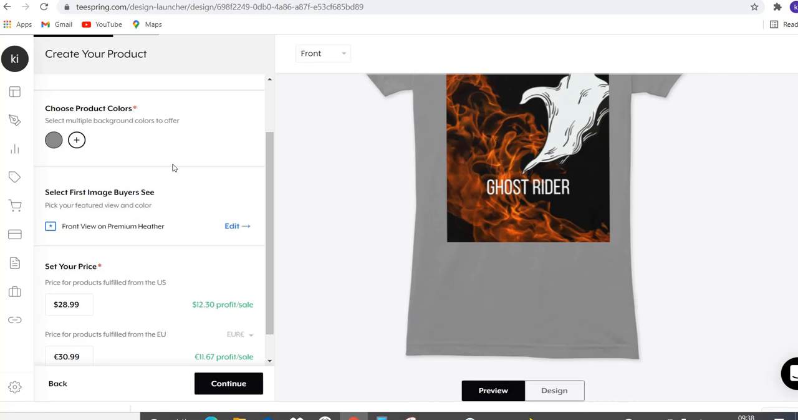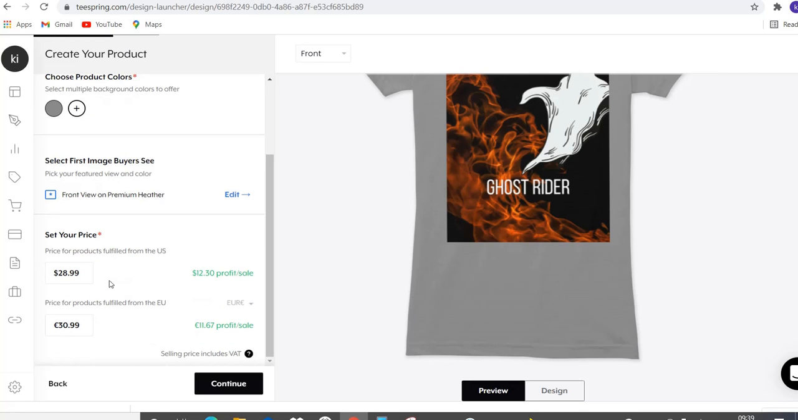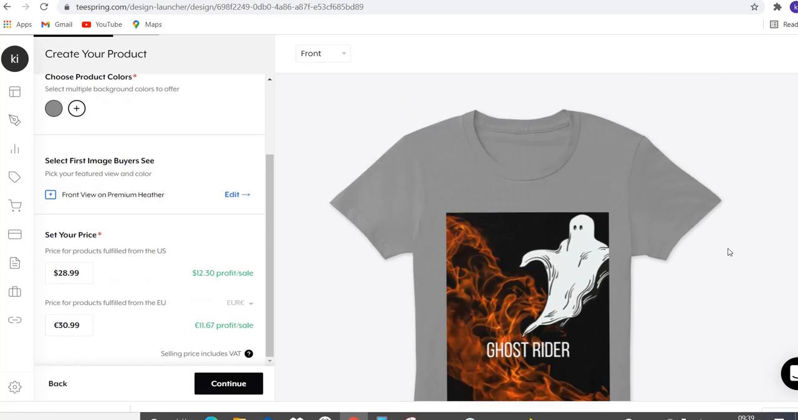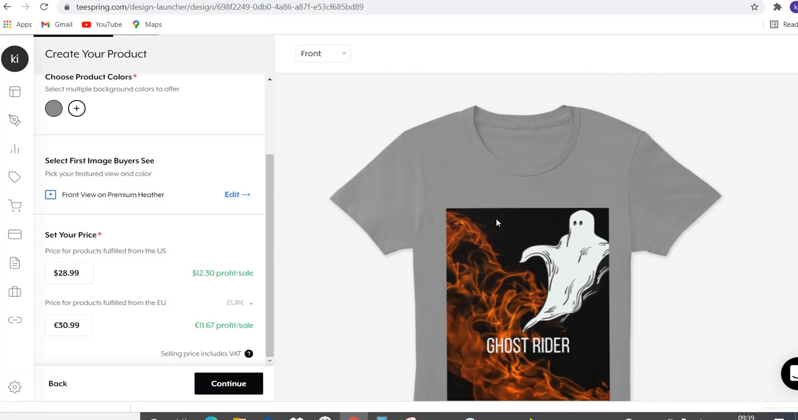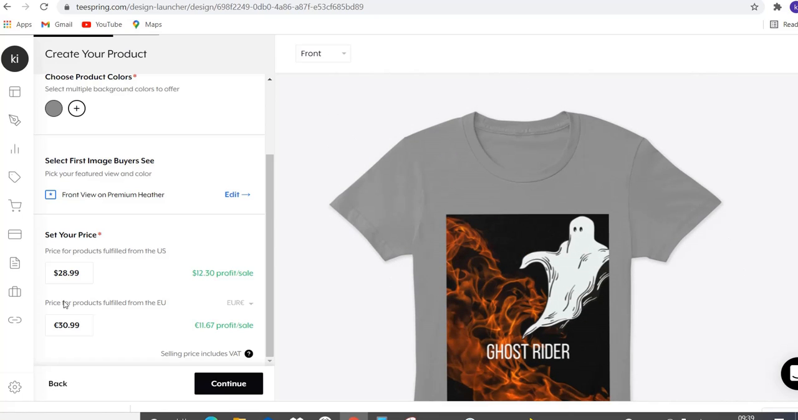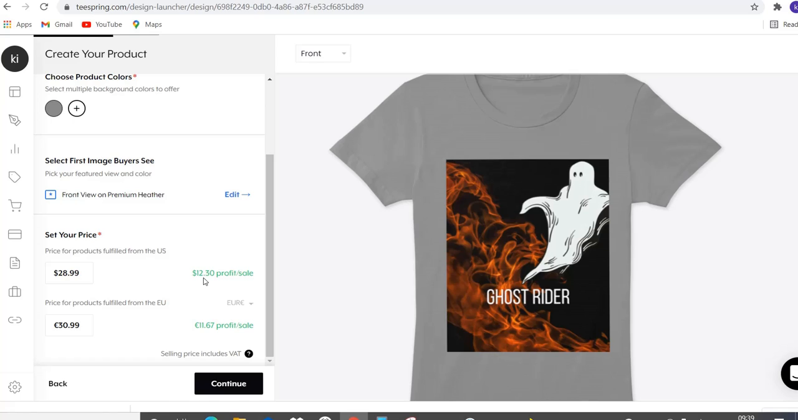And if you sell on this website, this t-shirt's price is $28.99, and if one person purchases this t-shirt, you can make a profit of $12.30. If 1000 people purchase this, you can make a lot more money from one t-shirt.